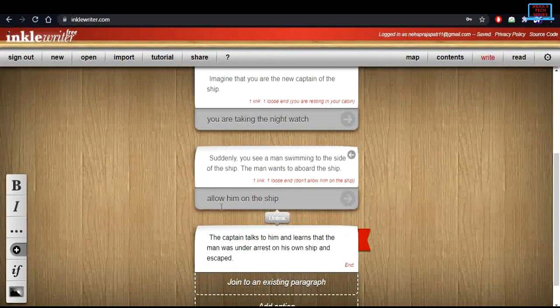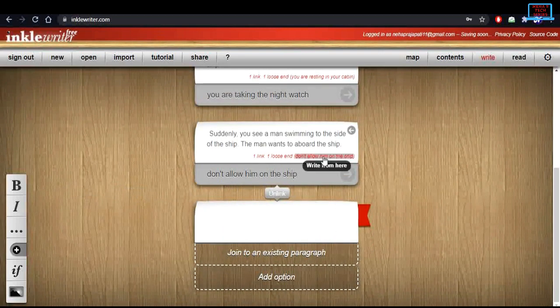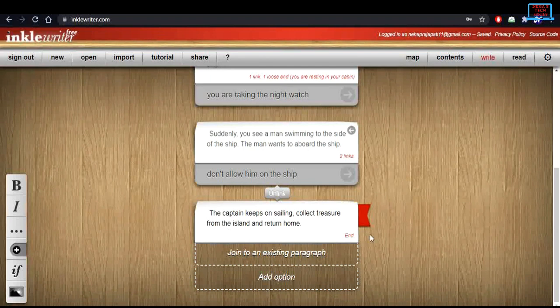Now if you don't allow him on the ship, you click over here, and if you don't allow, then you just keep on sailing, collect treasure from the island and return home. And after this you want the story to end, so we'll not add any section.